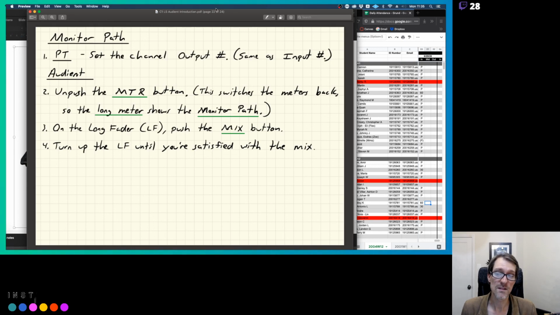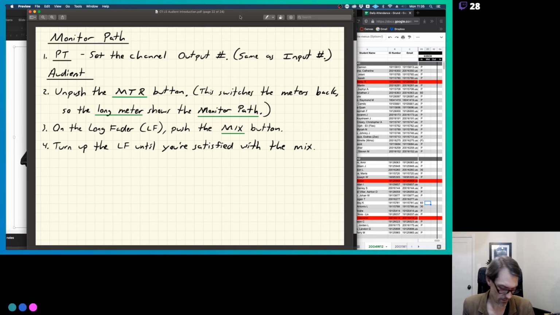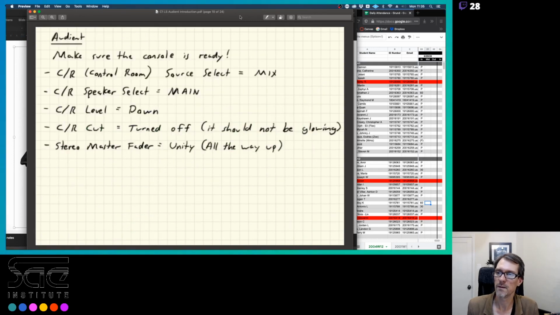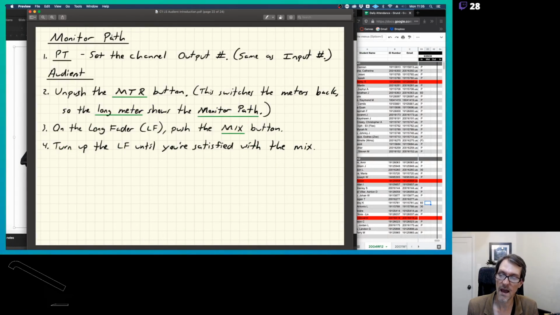Now we're into the monitor path. In the monitor path side of things, all that before was the input path. It's all the input path, recording into Pro Tools. Now we're on the monitor path.